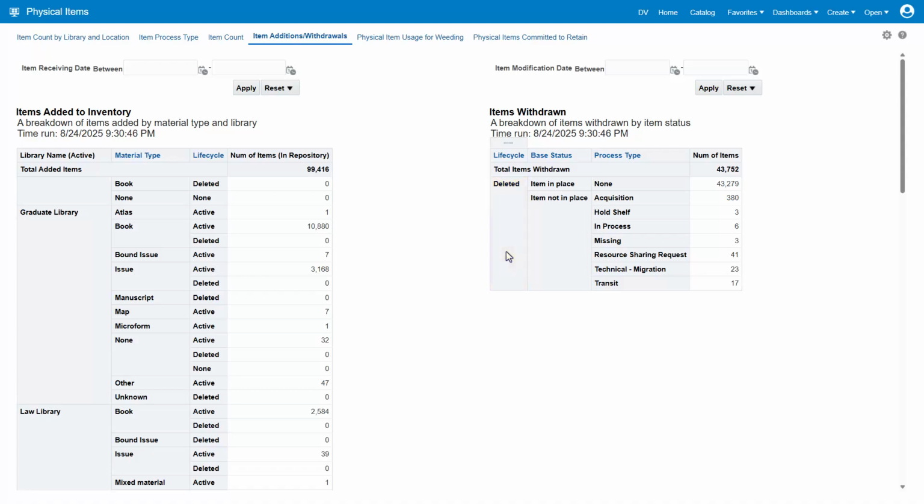To focus on inventory changes during a given date range, you can filter this report by item receiving date and the last modification date, which would indicate when an item was deleted.